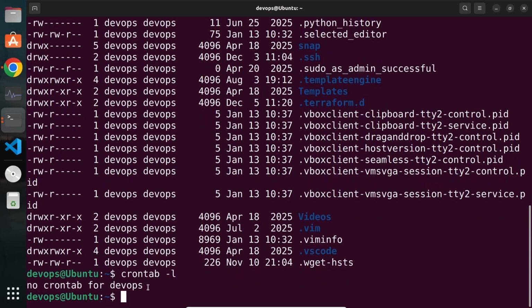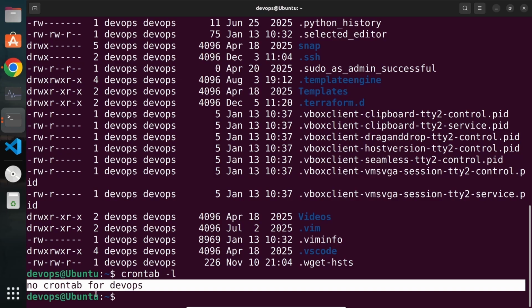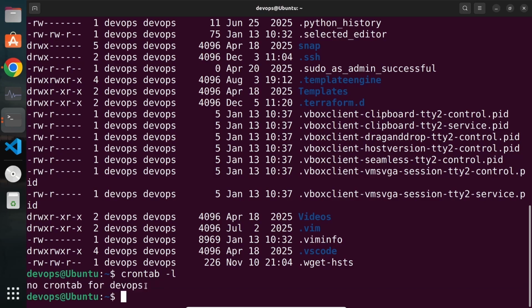It will tell you that for my DevOps user, there is no crontab available. So if you want to use crontab for your sudo user, you can type sudo crontab hyphen e. It will overwrite all the crontab that is set for the user, and it will set the crontab for your sudo user.